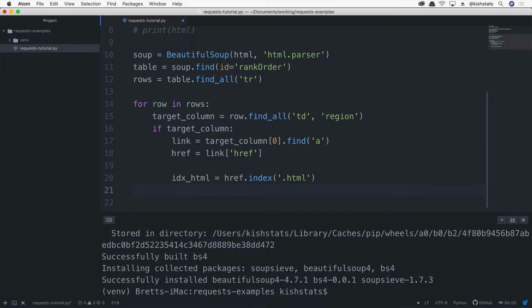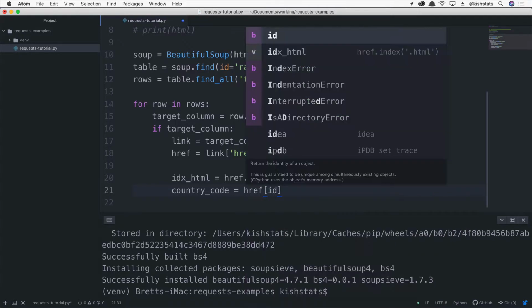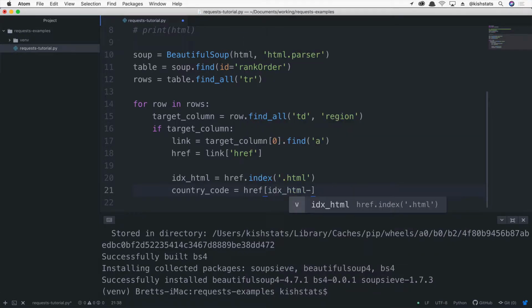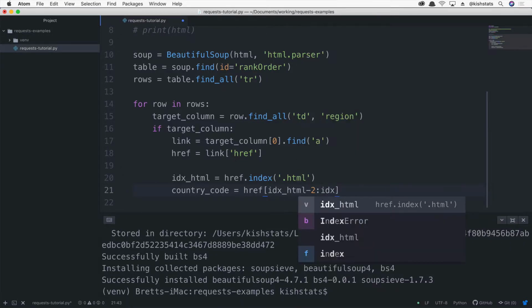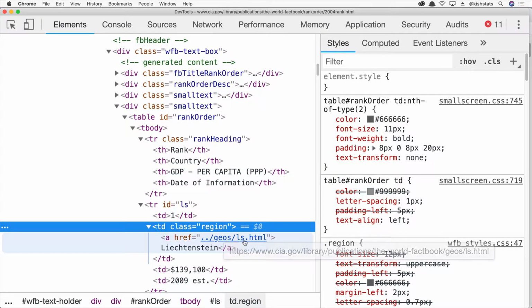And now we can get the country code. From the href variable, which is the full link, we want index. Our start is going to be idx. We want to subtract 2 because it's a 2-character ISO code, to index .html. So if we start with this dot and go back 2 places, that'll give us our ISO code.